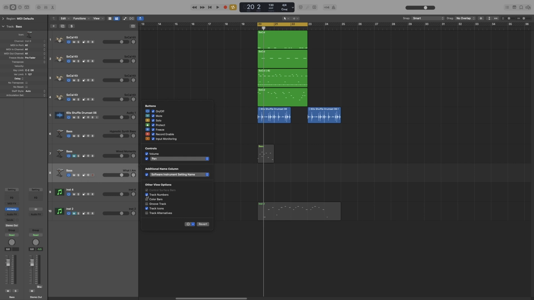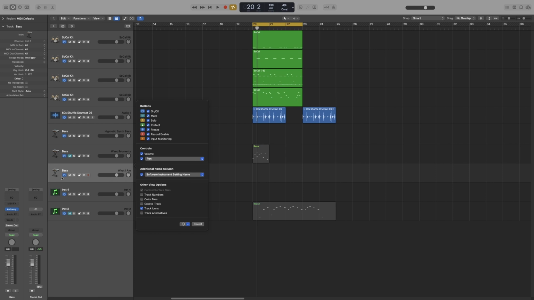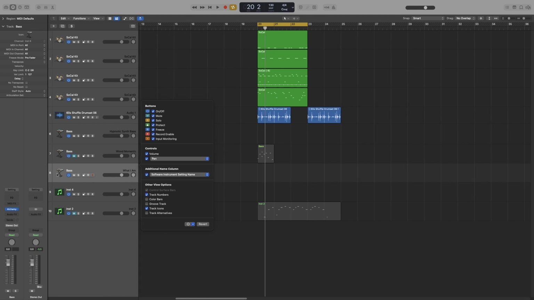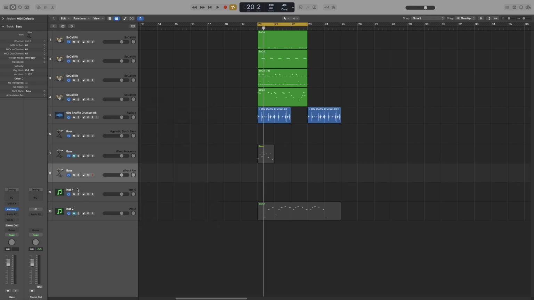Track numbers will have the numbers displayed on the left side of the track, and that will be in ascending order. So if I take this track here and put it up, now this one will be 8. So this has nothing to do with the channel number. It is simply the order of the tracks here.